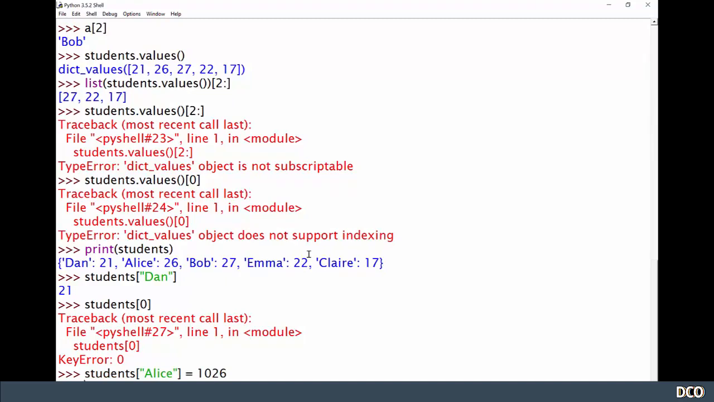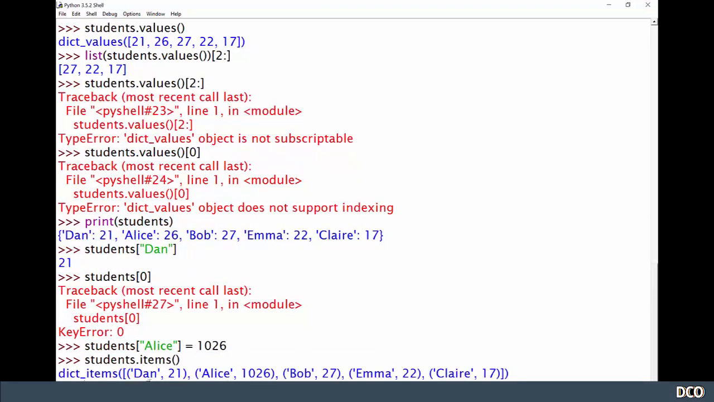Then we learned how to get out all the keys from a dictionary and all the values using the .keys and .values functions. But you can also use the .items function to pull out all the items. So if I did students.items, you can see it gives us basically a list of tuples, and each tuple is an item. So that's quite a lot of awesome stuff about dictionaries that we've learned here today.